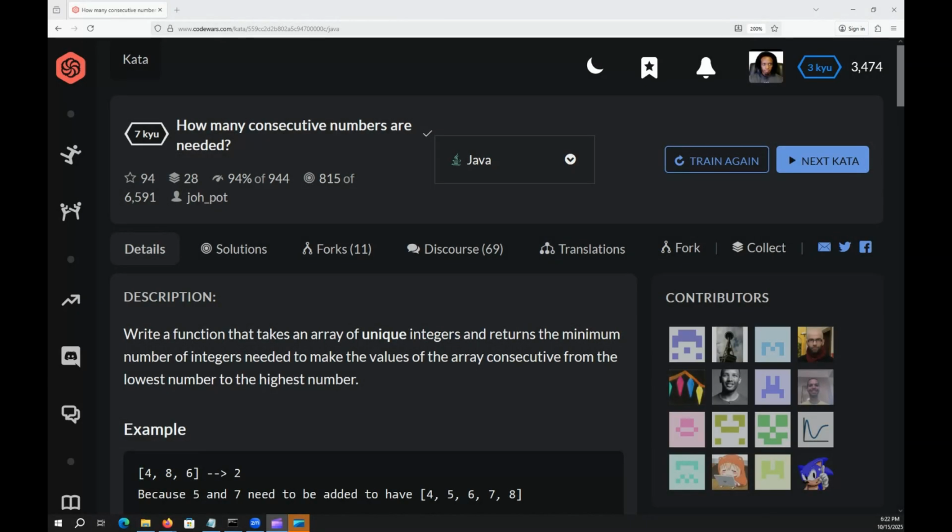Back again, once again, looking at a Code Wars exercise. Seems like I'm always doing this stuff. Whatever you want to say.